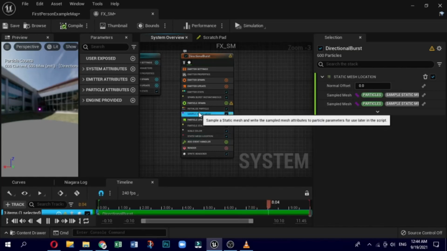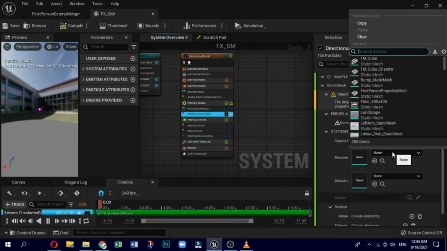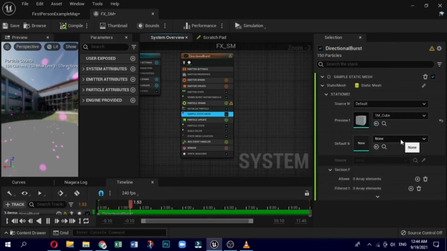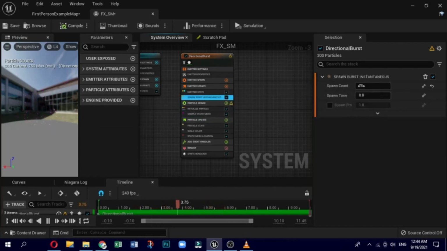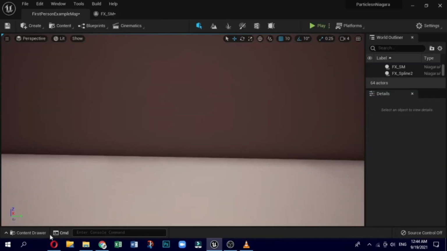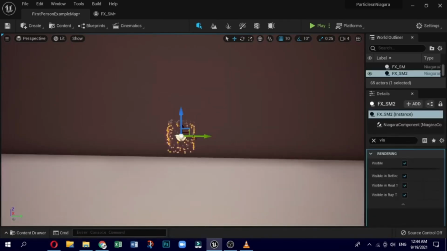Now go back to particle spawn and go to preview mesh. Select some mesh, say cube. Repeat the same for default mesh. So now the particles are taking up the shape of mesh. Let's increase the spawn count to make the effect more prominent. Here we are. Now drag the particle system onto level.